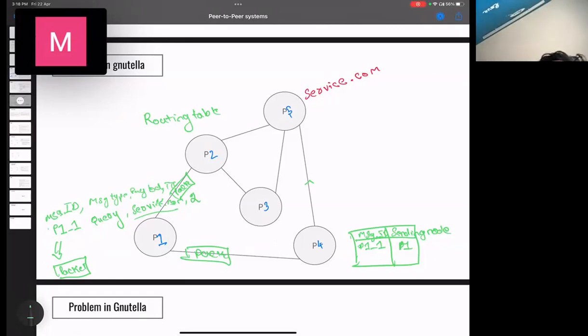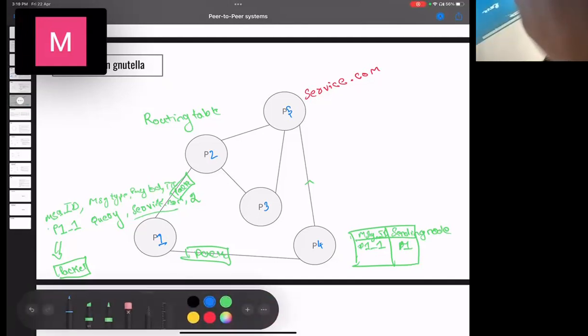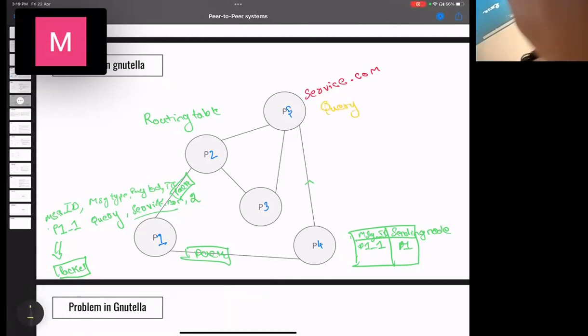So when P5 receives the message, it checks whether it hosts service.com. If so, it just says query hit. It creates a new message, let's say in this case query hit, with the same identifier as P1. Whatever the query, the same identifier will be used, P1 underscore 1 in this case, and service.com, and query hit, and its own address, P5's address, will be here, so that P1 could connect then.